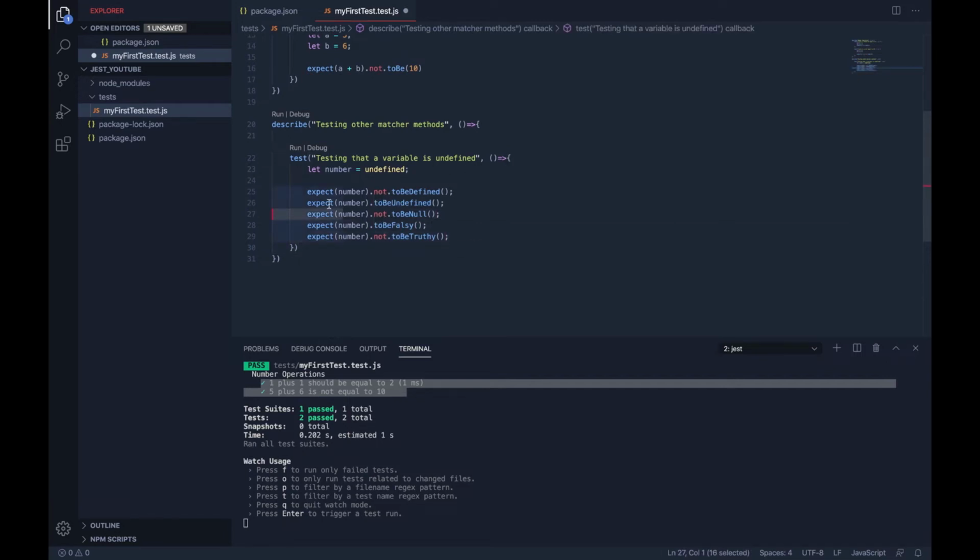This is the definition basically of undefined. It's not defined. It is undefined. It is not null. It is falsy by Boolean expression equivalents, and it is not truthy because it's the same thing. These two mean the exact same thing. This highlighted, the last two here, mean the exact same thing. So let's save this and check it out.